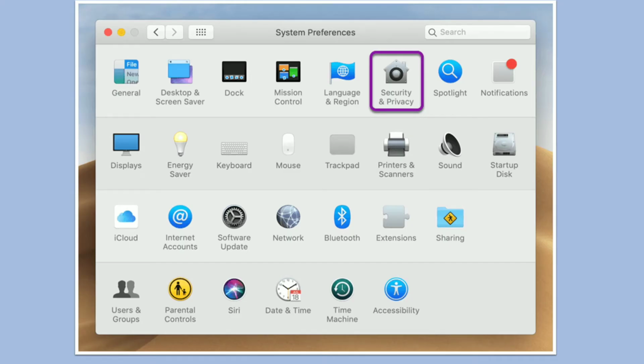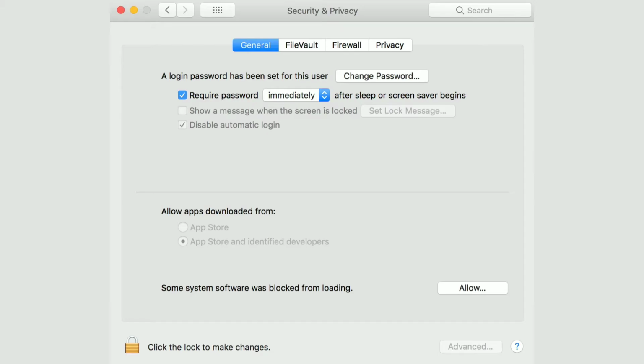Security and privacy. This option will give your Mac more security from viruses. There are certain tabs. The first is General. In the General tab, you can change the user password, or the password of any user you would like. Then Require Password. This setting will lock your Mac when kept in an idle state or if you are not using it for a couple of minutes, so you can define the time. Show message. The message will display when your Mac is locked.